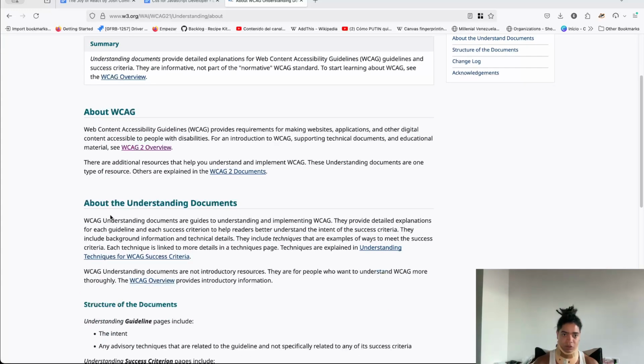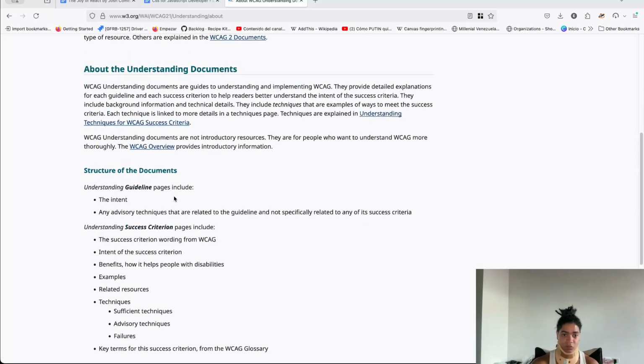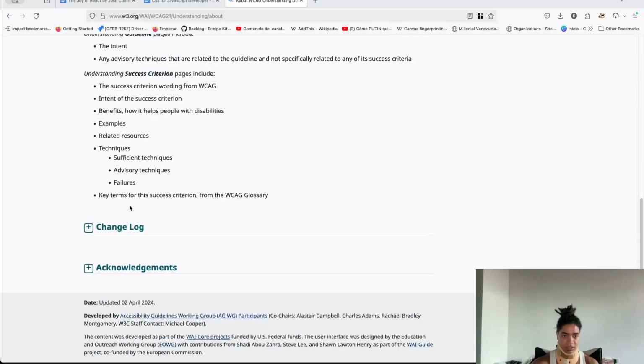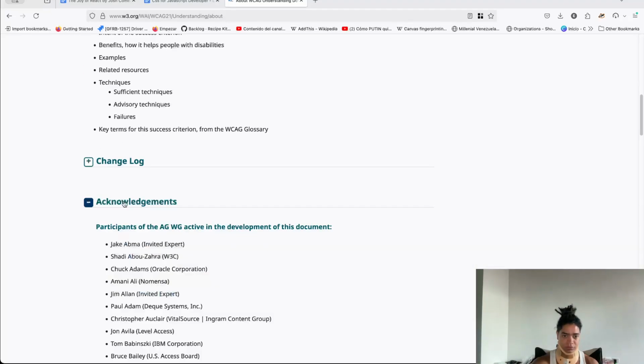Most of this WCAG Understanding docs is exactly as the name suggests: as you walk through the guidelines, you're going to understand why we're doing the kind of stuff that we do, right? The structure of this document is to understand the intention and any advisory techniques for that. Understanding success criteria involving the wording of WCAG, intent of success criteria, benefit, and so on and so forth.